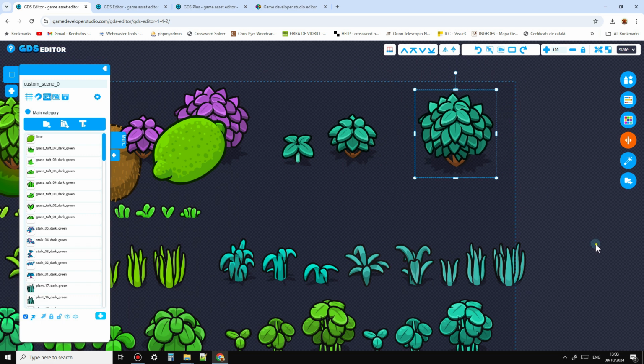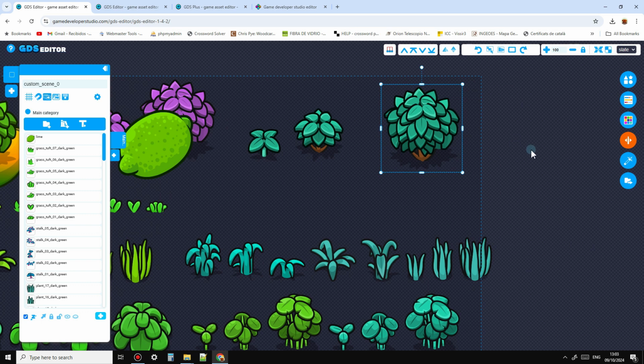Another new feature is the export tool. There was an export tool in GDS Editor 1.3.